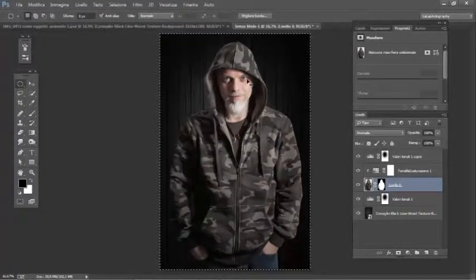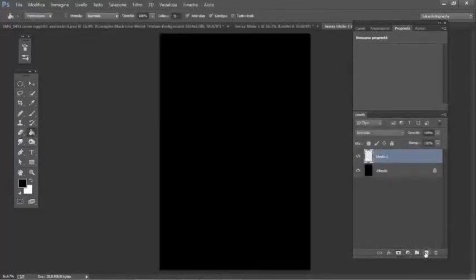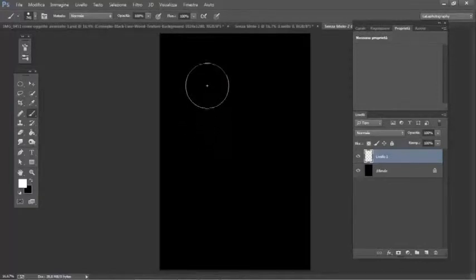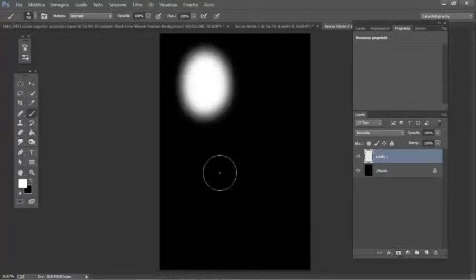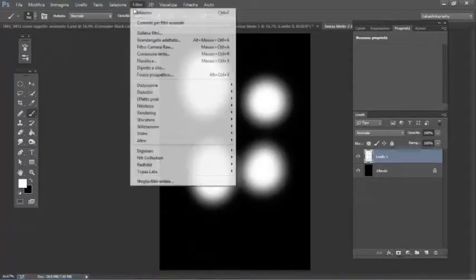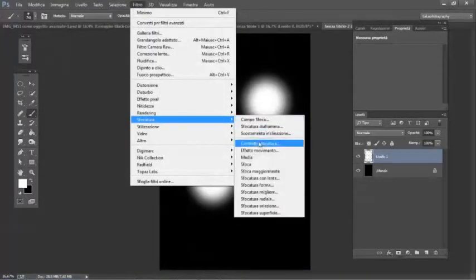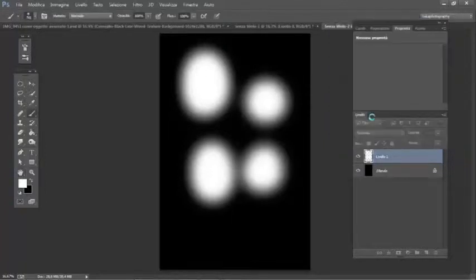Press Ctrl C. Now create a new document and fill with a black color. Now create a new layer. Choose the brush, big soft brush, with a primary color white, and create this. Here, here, here, and here. Now go on filter, blur, Gaussian blur. Choose a value about 32 and click OK.